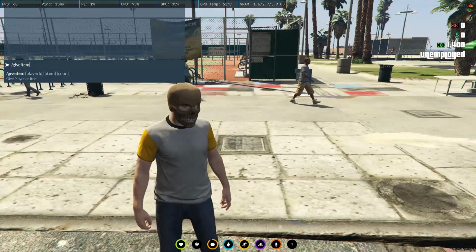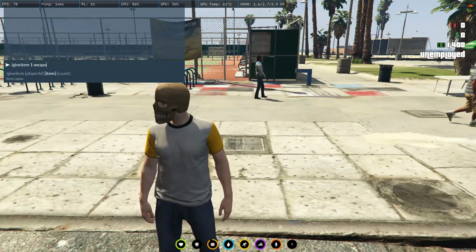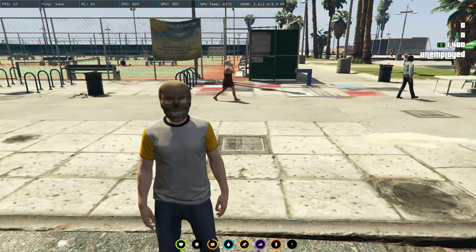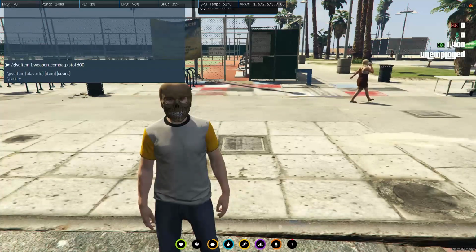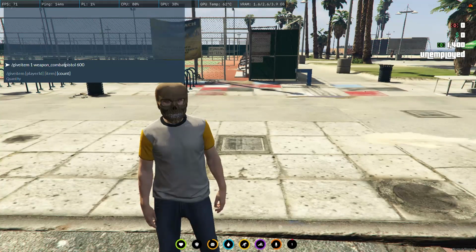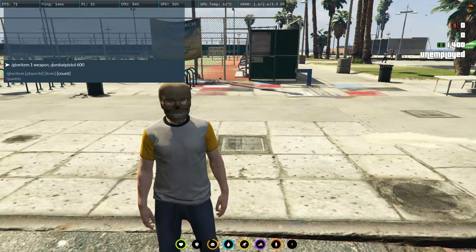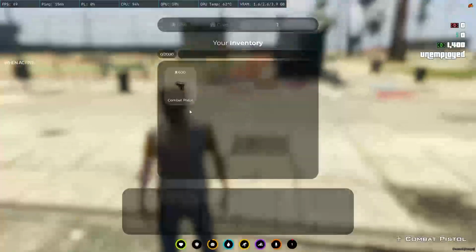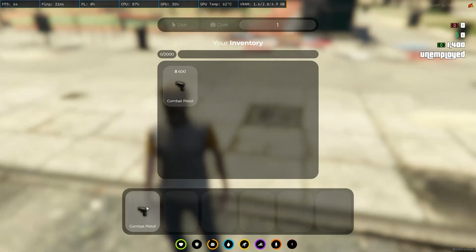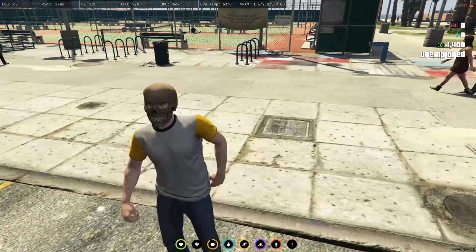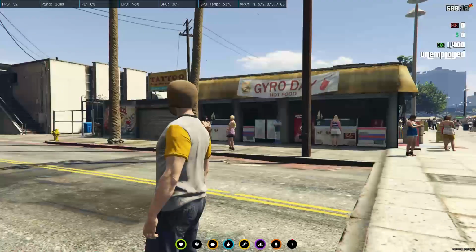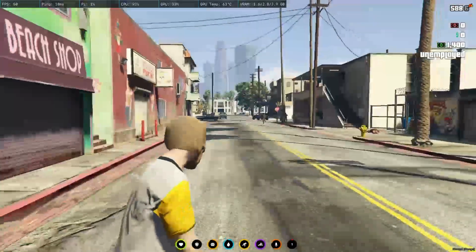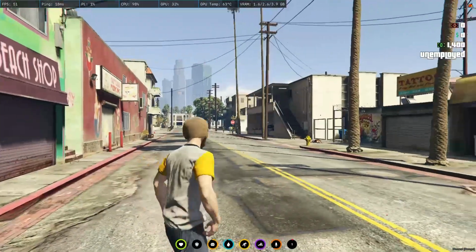I'll give myself an item, a combat pistol with 6,000 ammo. Sorry, it's give weapons. I'm really sorry. So I got a combat pistol. I'll just drag it to the hotbar, and if I press 1, you see the animation. It took the pistol out, and I'm going to shoot it. If I press 1 again, it puts it away.